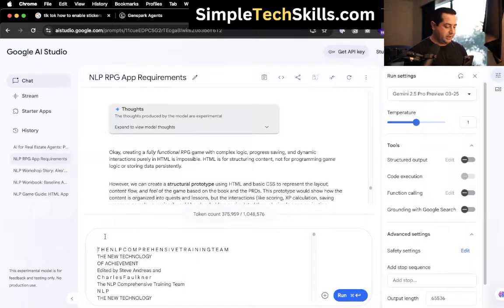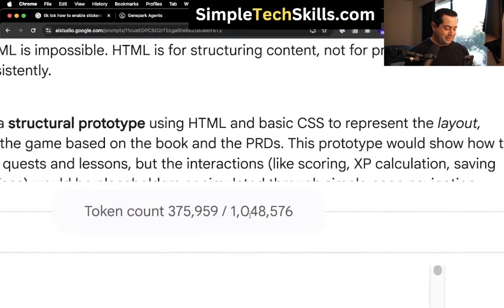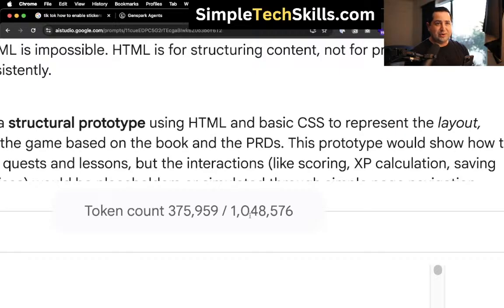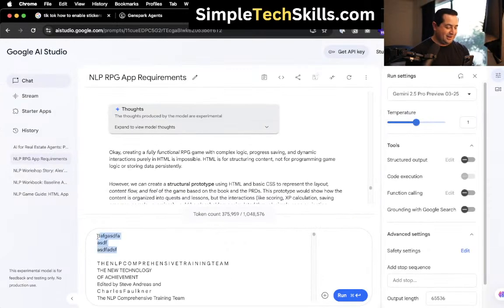And I'm going to say right here, why even text? And I'm going to say shift enter, shift enter. Did it crash? You're using only 375,000 of your 1 million tokens. Oh, there we go. It's just slow.